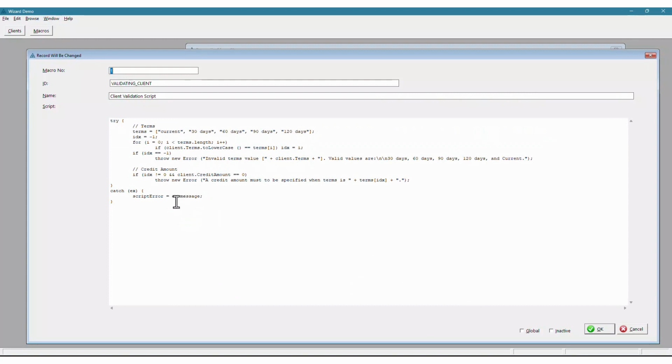It's a typical JavaScript layout, a try catch block. In the catch, I just record the error into a variable. Let's look at the terms. We've got a terms array that contains all the valid values. I've got an index variable set to -1 for starters. I then loop through the terms array. And if I then get the correct value in the object that's passed to this, I then set the index to that value. So let me explain the object.